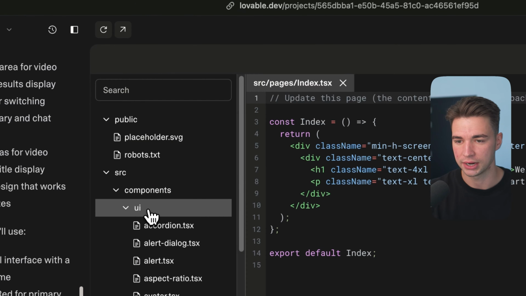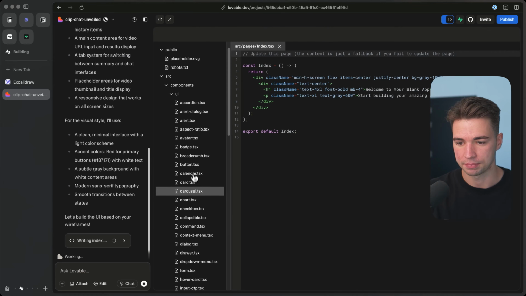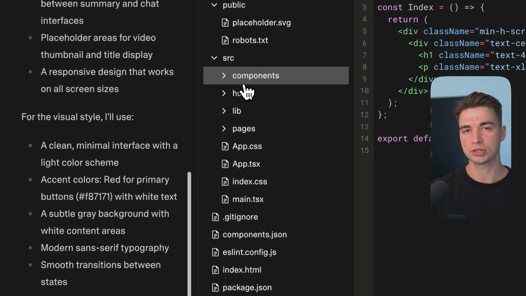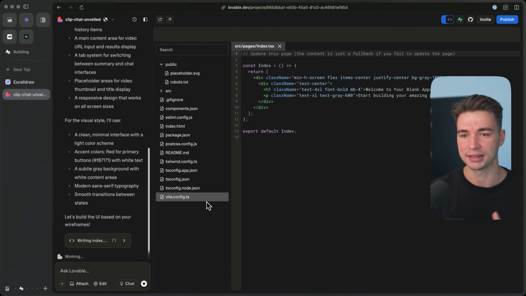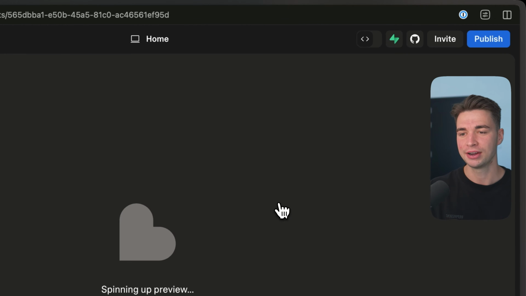For example, it creates like different UI components, like an avatar, a chart, which we don't really need for our app. But you also don't need to worry about this if you're just starting out. It's just to understand the concept that there's some code being written in the backend. And with this little switcher, we just see the preview of the code.